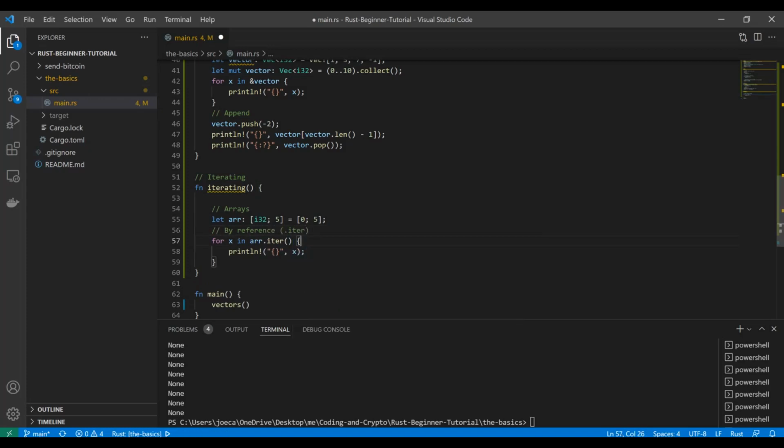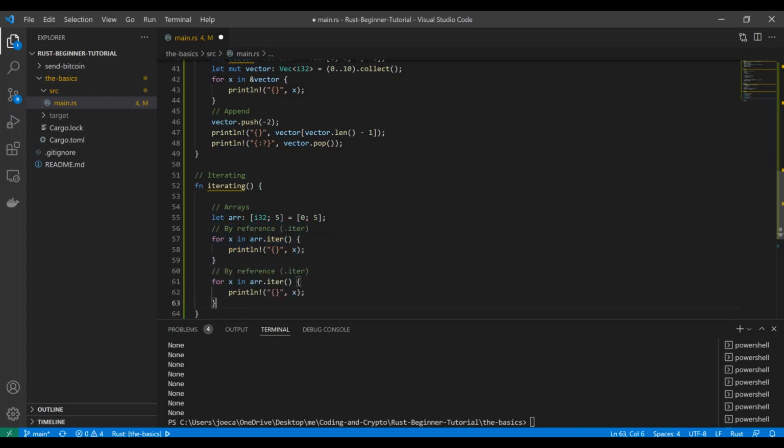Now take a look. If I try to actually reference the array, it's going to geek out because this is already referencing it. So you don't need to put the ampersand in front of that. Sweet. Okay. So now let's take a look at what's called enumeration. We're going to do the same thing, but we're going to enumerate this.